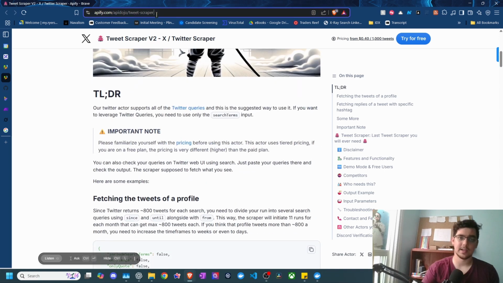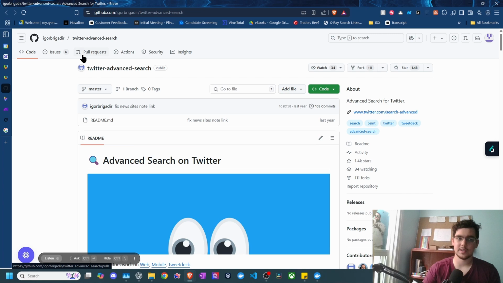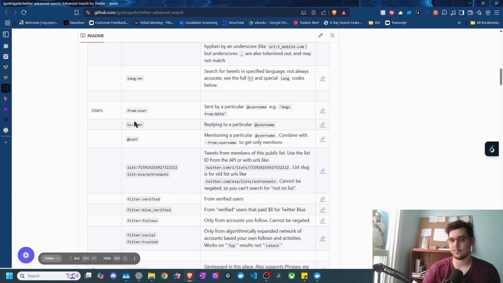I highly recommend taking this, feeding it into a GPT, and having it understand, with the search feature, how the actual scraper works. Another great resource, which I'll share in the description, is this GitHub called Twitter Advanced Search, which basically breaks down all the different ways that search queries work.